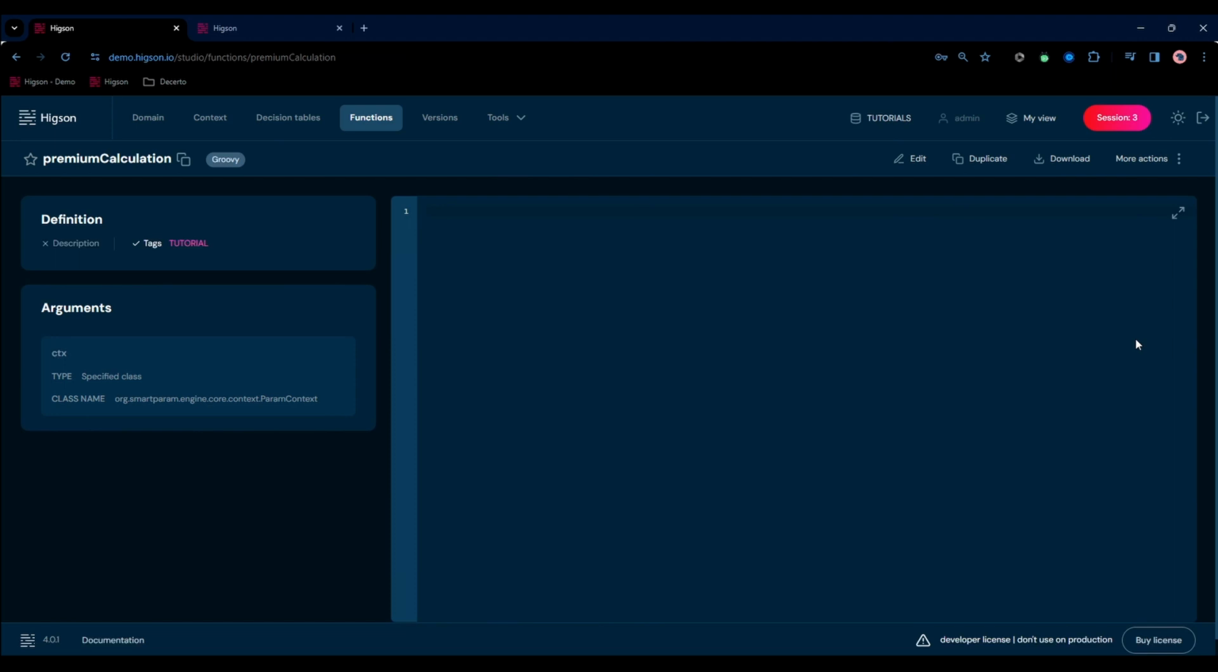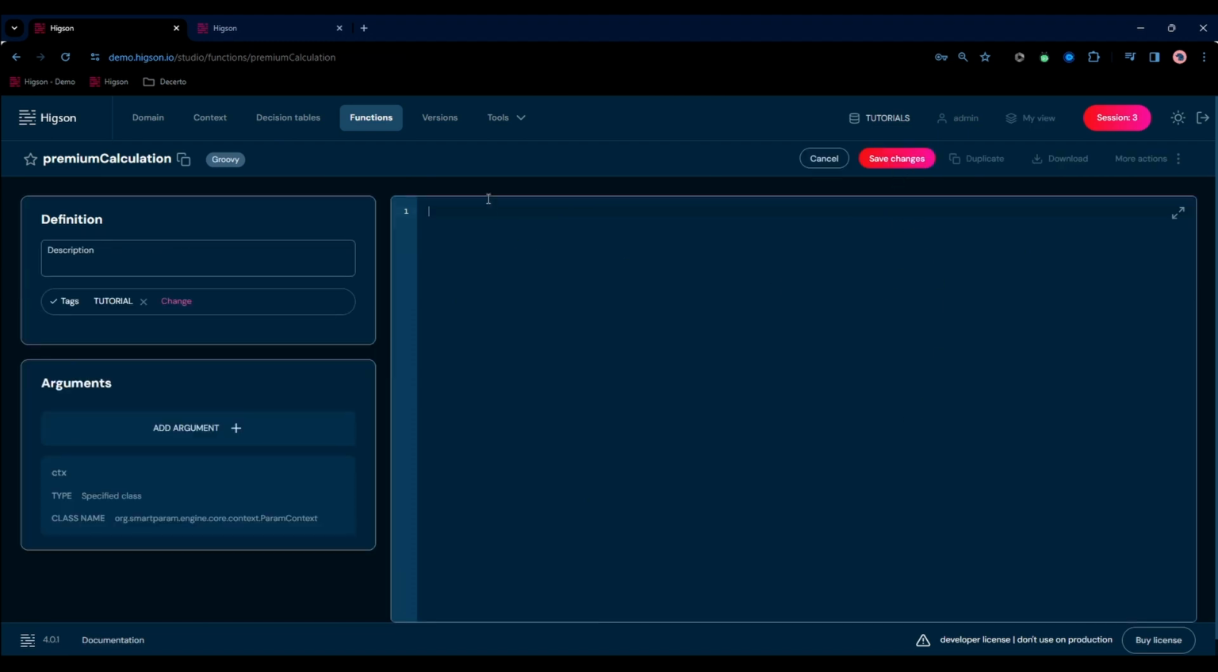After saving these basic settings, we will see the rich text editor on the right side of the screen. This is the place where we will write our logic. And to access it, we need to click on the Edit button over here. Now, I will write our function.